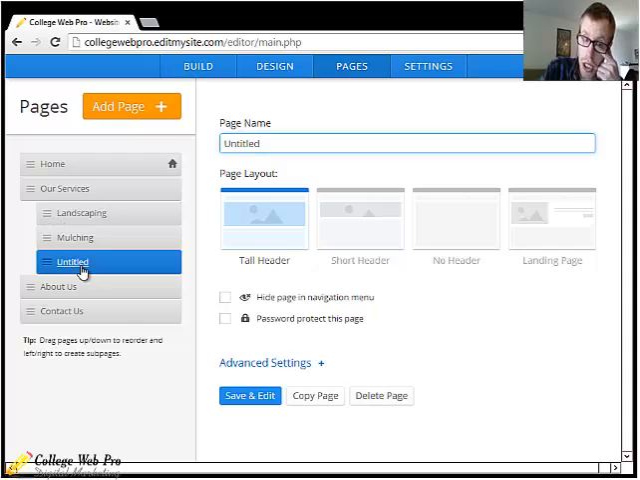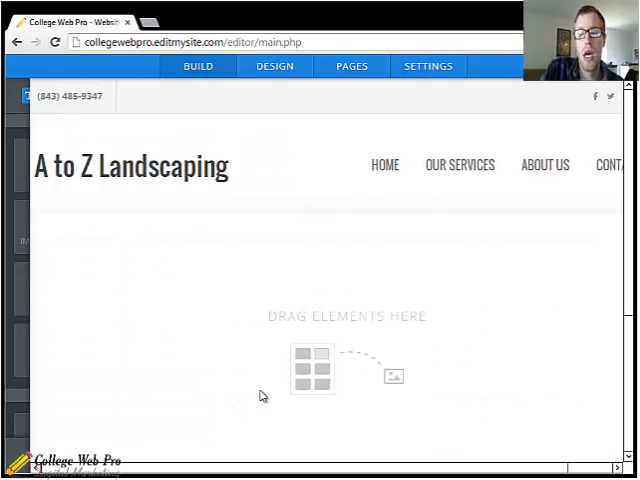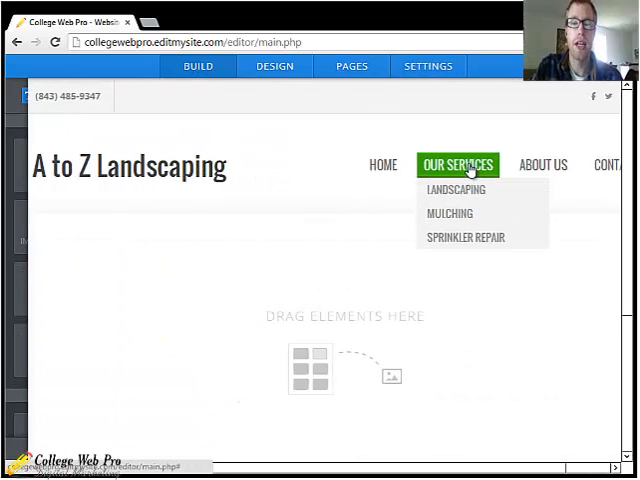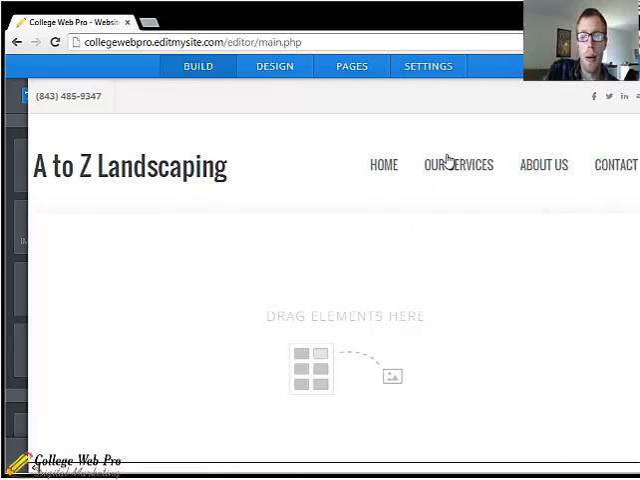where you want the subpage to go. You can call it anything you want. Sprinkler repair. Click on no header again, and then click on save and edit. Now you'll see that you successfully added a subpage, another subpage, to the Our Services page. And you can attach subpages to any page that you want.